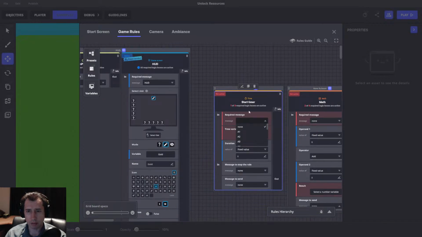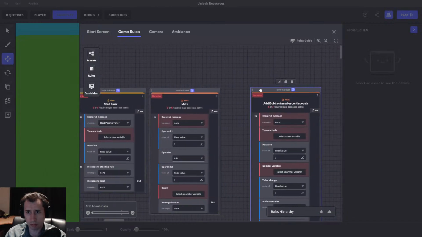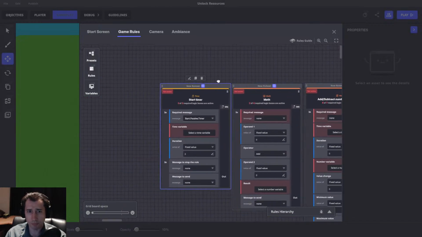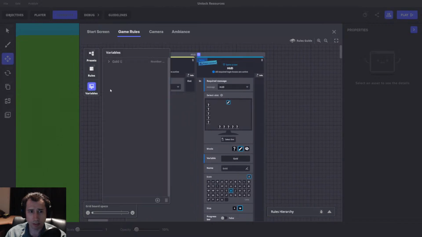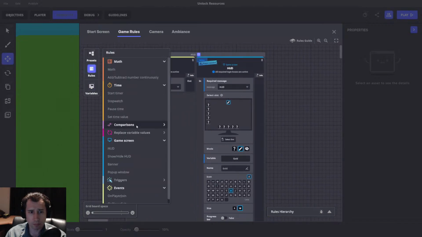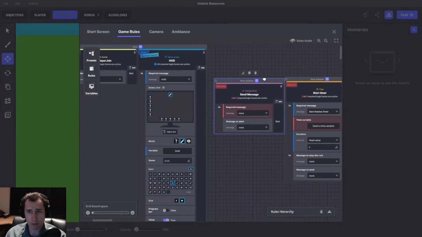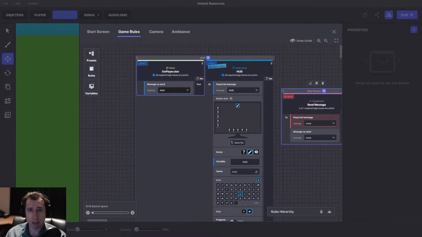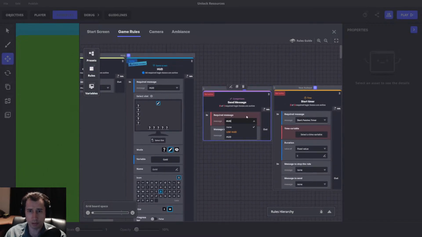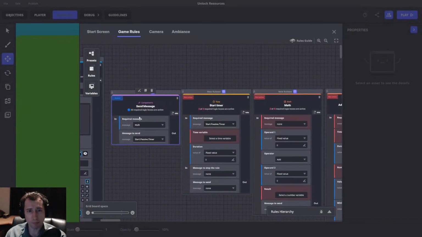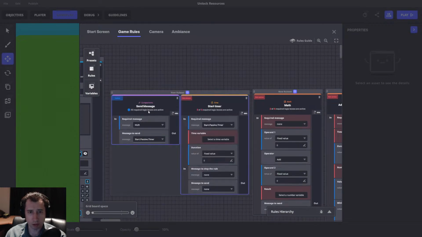But what we can do here is say to start this timer, we can say start passive timer. And what we can do to begin that passive timer is one of these send message rules. So when the player joins, it sends a message HUD, and we can send it straight to this send message. And then we can send a message start passive timer. So when the game begins, this sends to the passive timer.